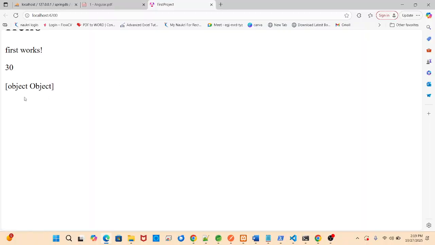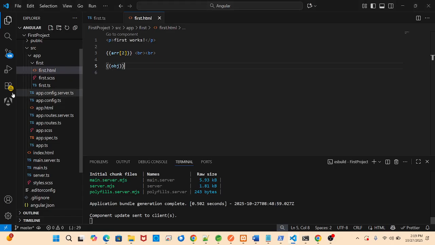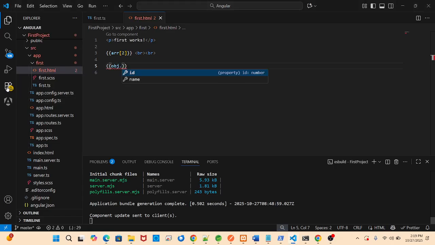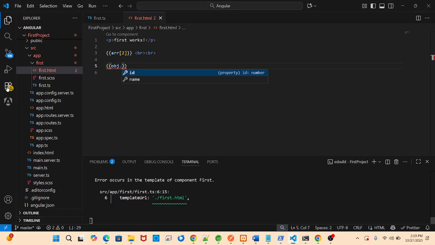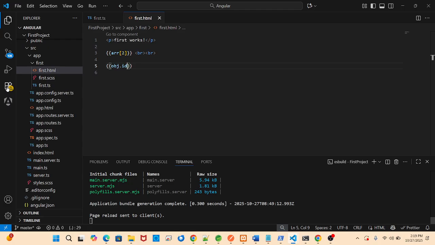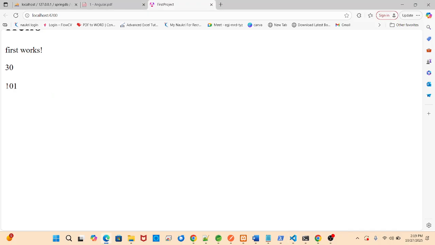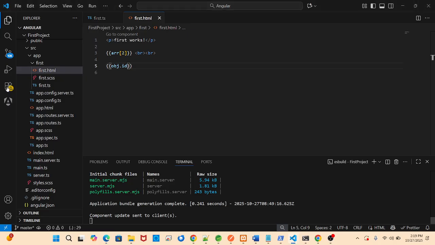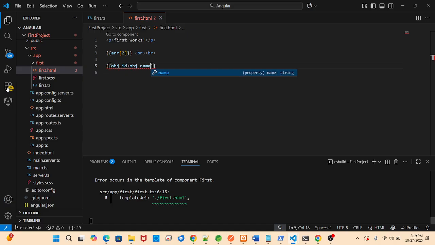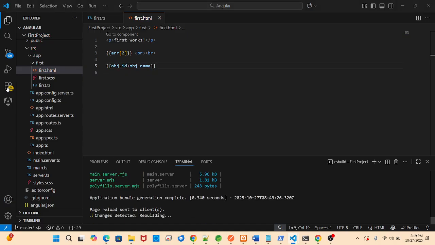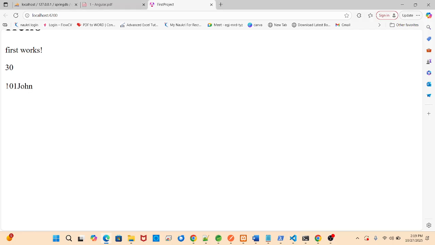See here, it shows the object, because we are not accessing some specific property here. So what you have to write here? Object dot property name. So it's showing both the properties which are present there. So here it will access the ID. Also you can add concatenation here, plus object dot name. Clear? Within the interpolation brackets.